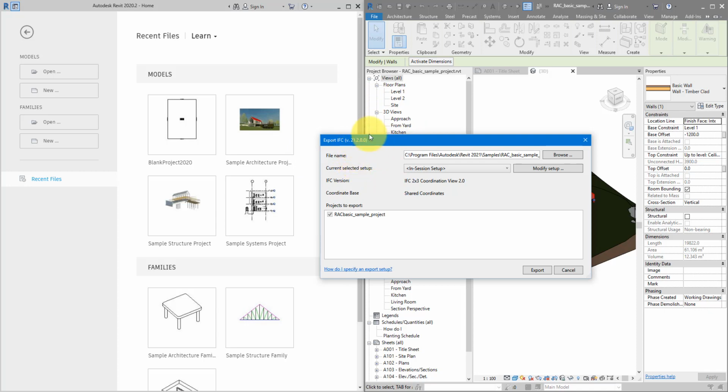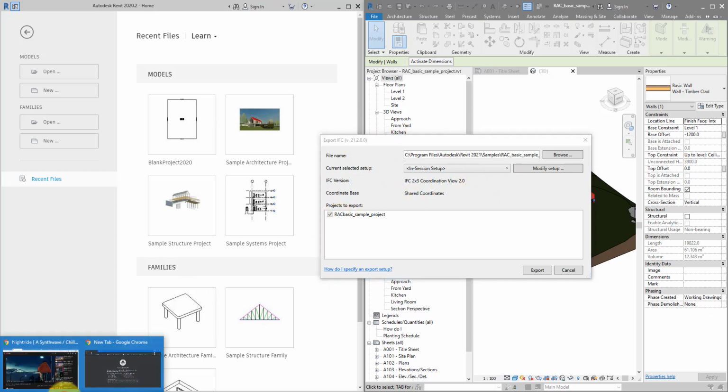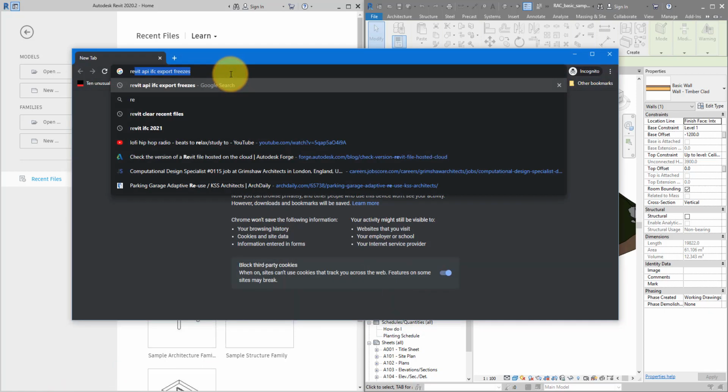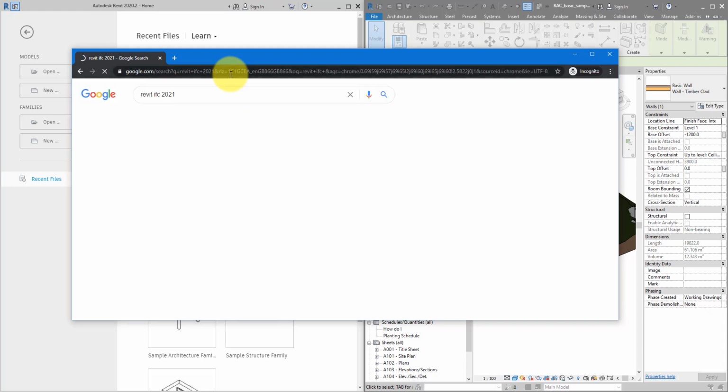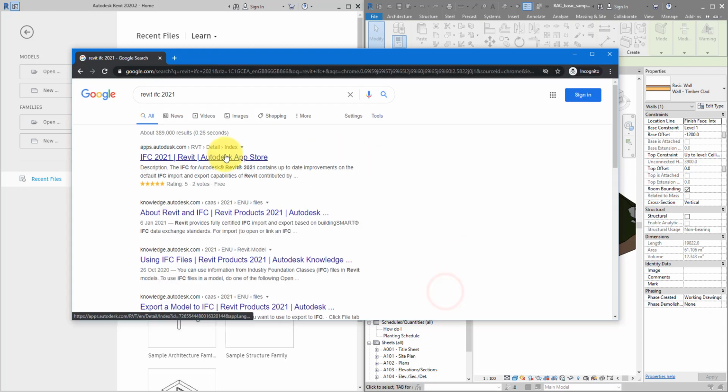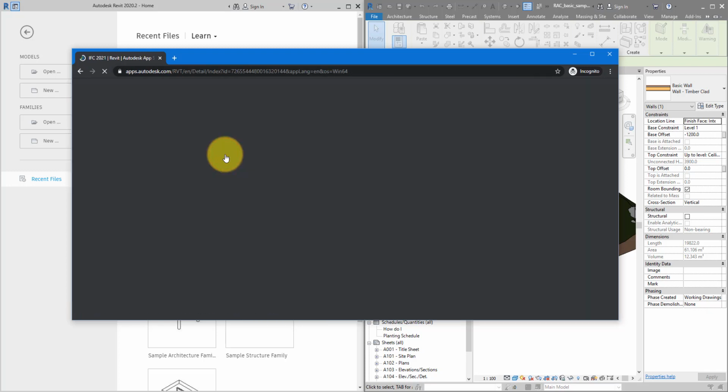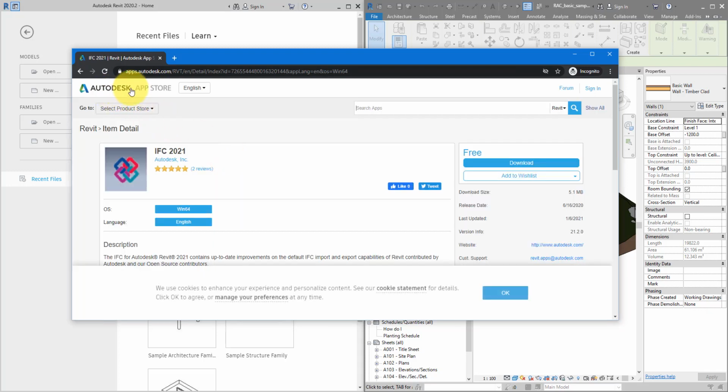If your version is different, not the latest, or if you haven't got this at all, just go to a web browser and then type in Revit IFC and then your Revit version. In my case, that's 2021. The first link there should take you to the right place. This is the Autodesk App Store for their applications, including Revit.